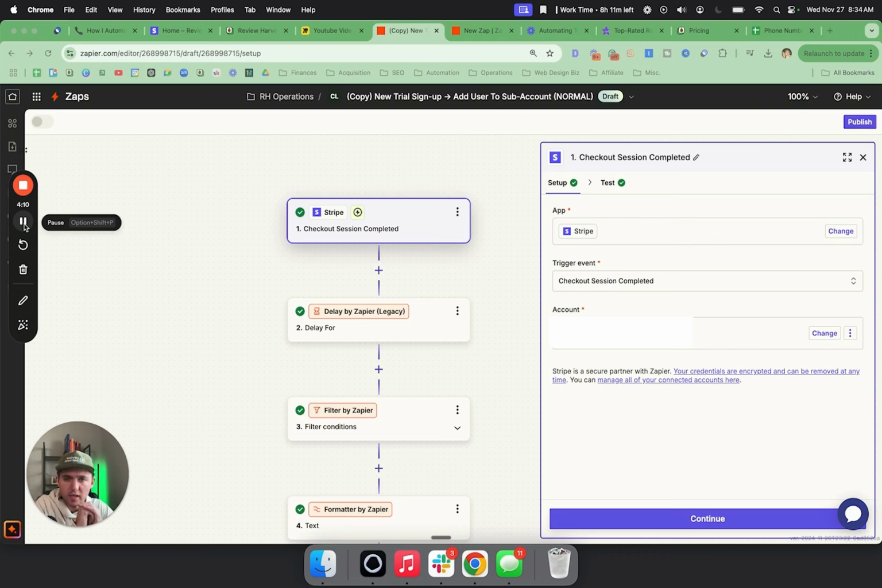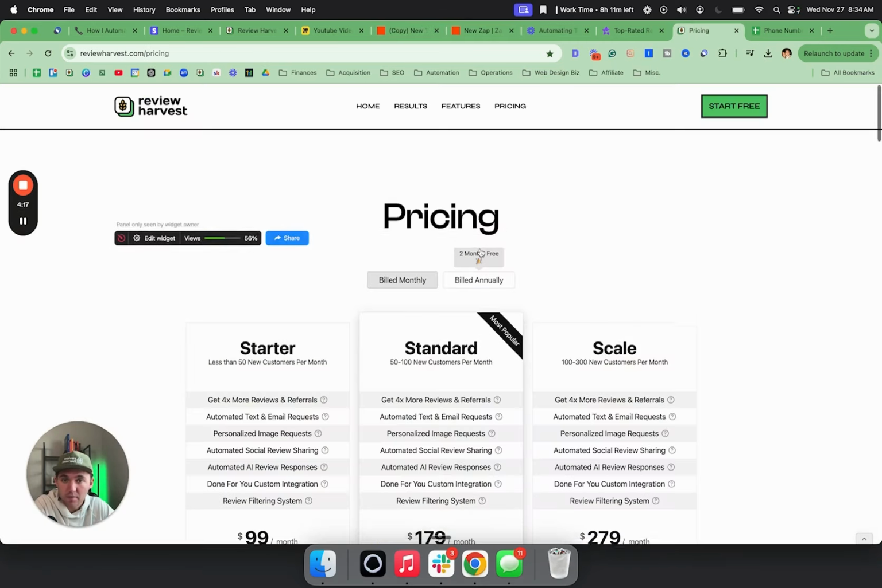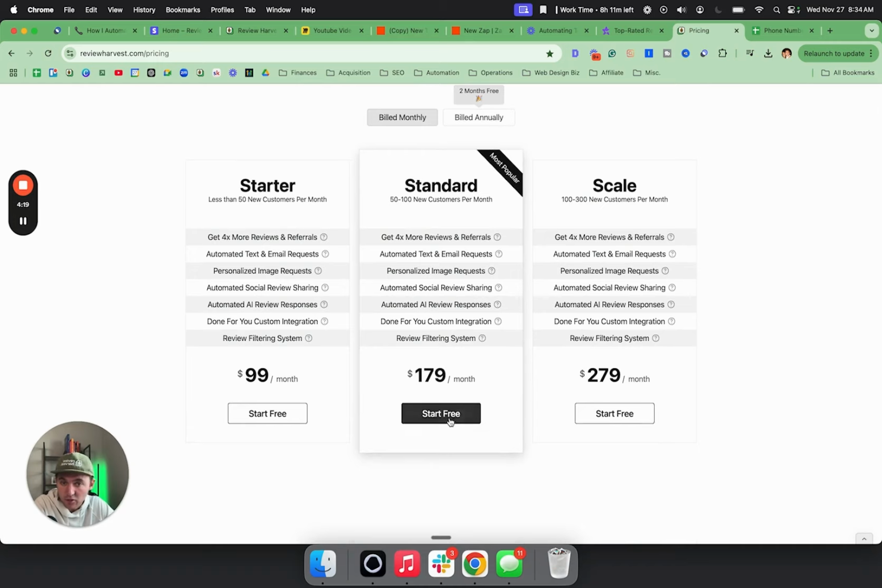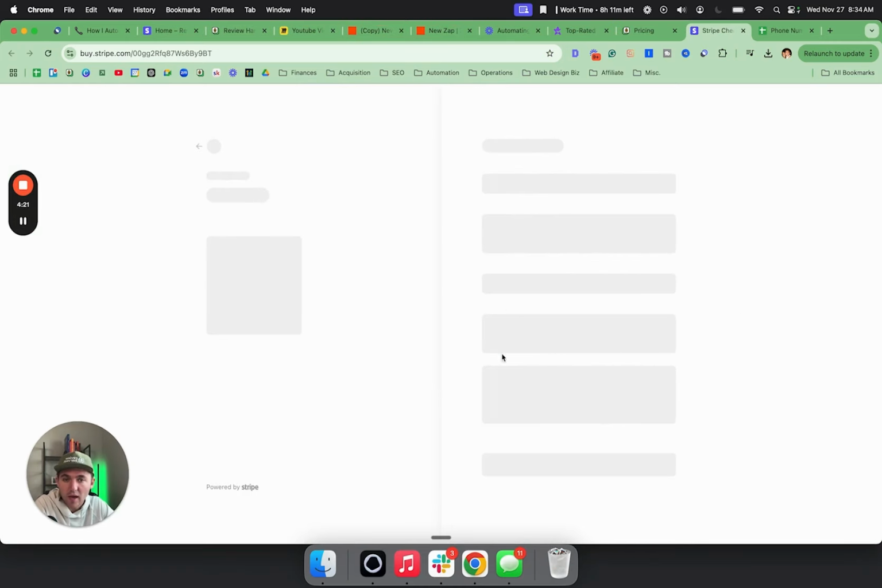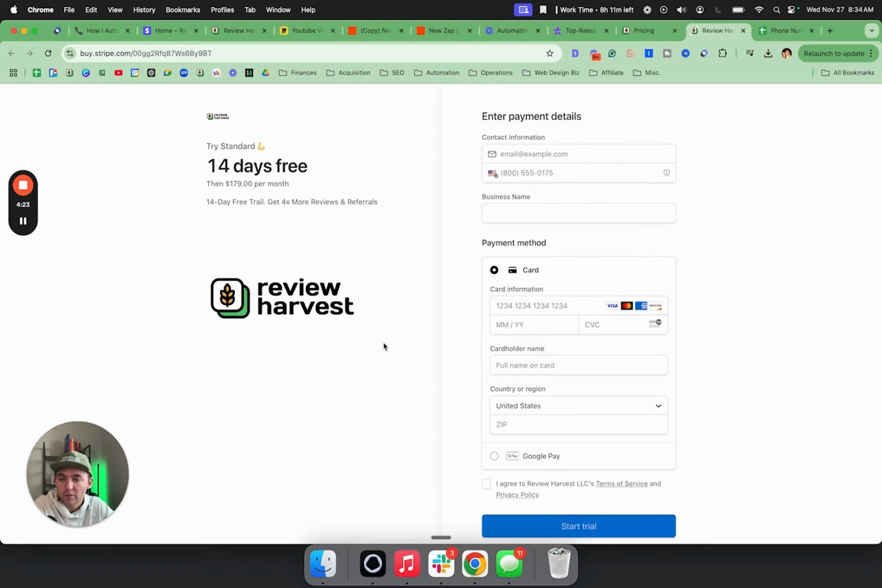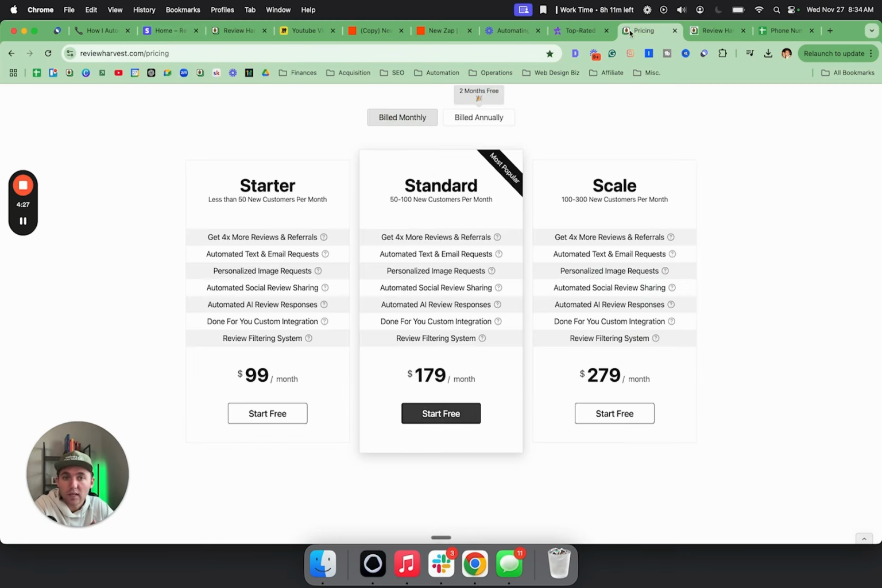So the first step in this Zap is a new checkout session in Stripe. What that looks like on our website is that somebody comes here, they choose their plan, and then they go ahead and fill out this form to start their free trial. How you do that in Stripe is, I just create a pricing table in ElfSite. I use ElfSite for the pricing table, but you can also create a pricing table in Stripe. But basically all it is, is just a payment link. So when they click here, it goes to the payment link.